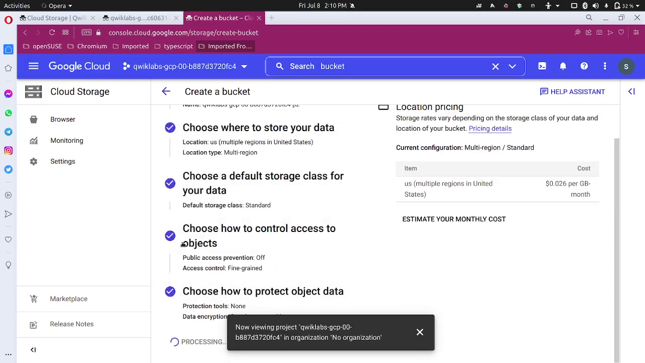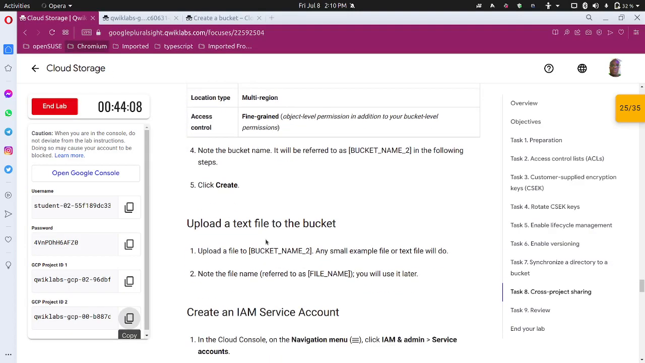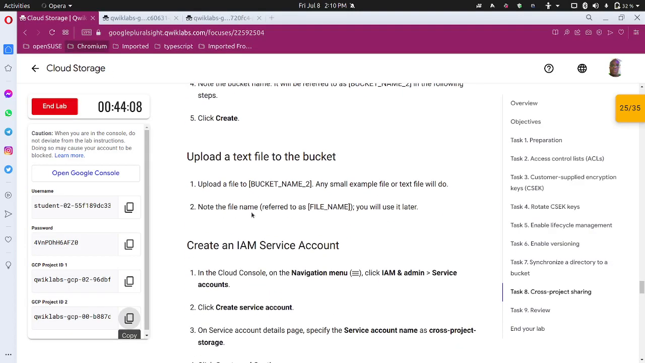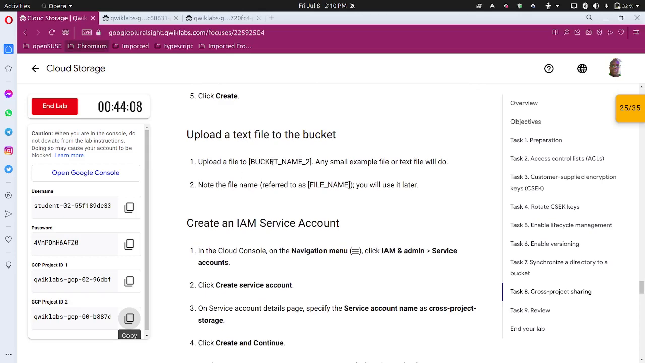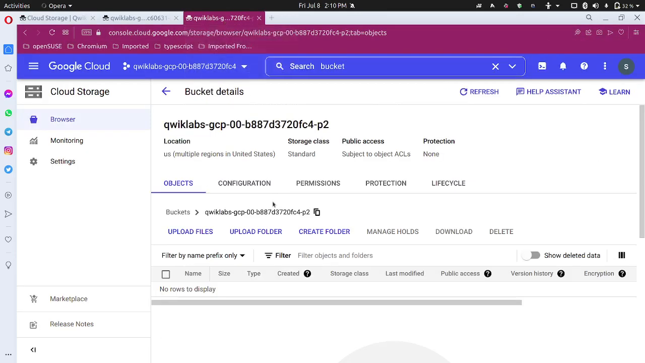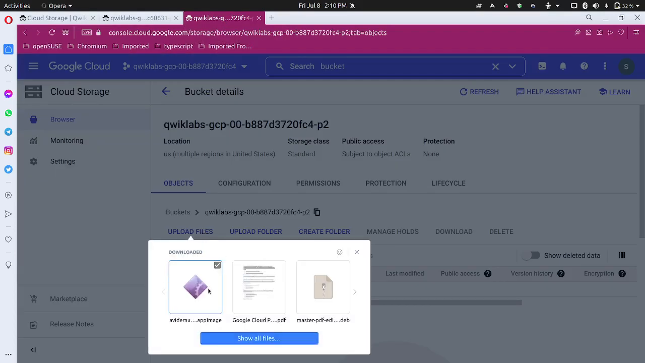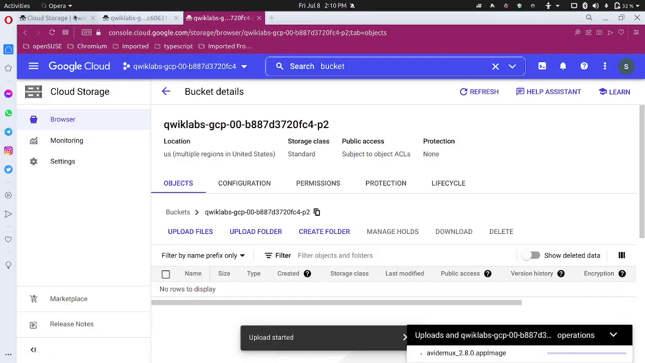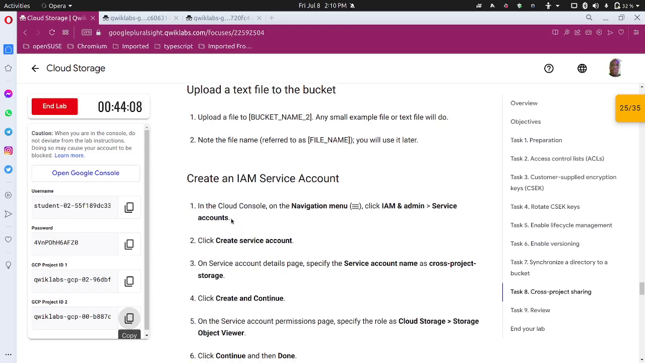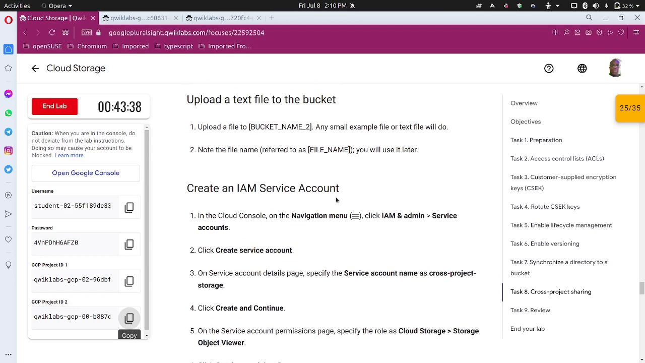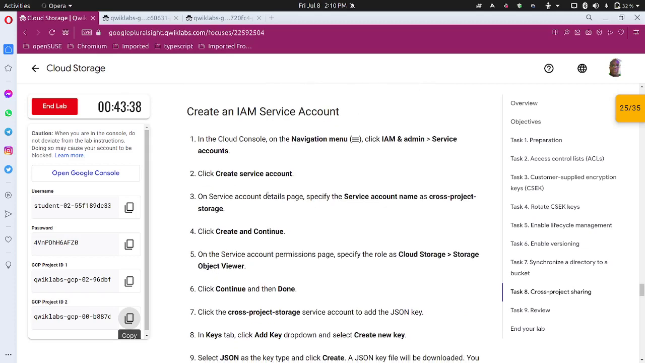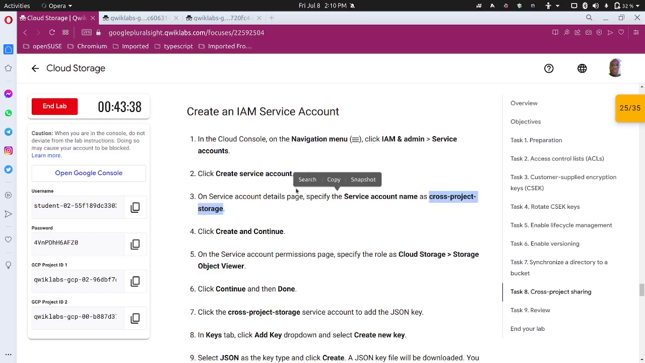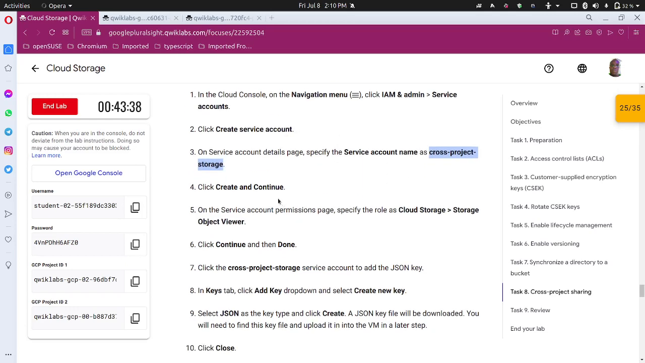Click this. Okay, so while that is setting up, upload a text file to the buckets. Upload a file to bucket 2. Okay, so let me upload a file from my computer. Let me take this one. Okay, create an IAM service account. Go to IAM service, still on project 2. Create the service account. On the service account details, specify the service account name as cross project storage. Copy that, click create and continue.